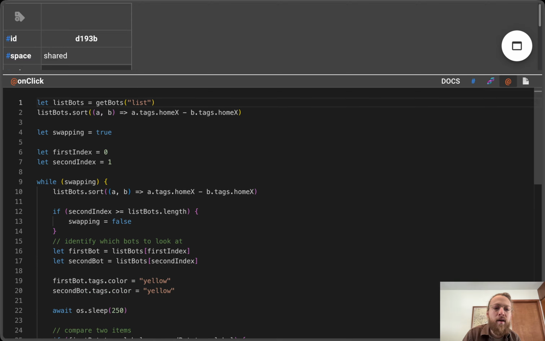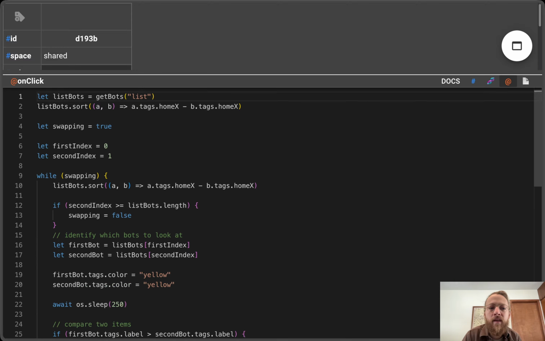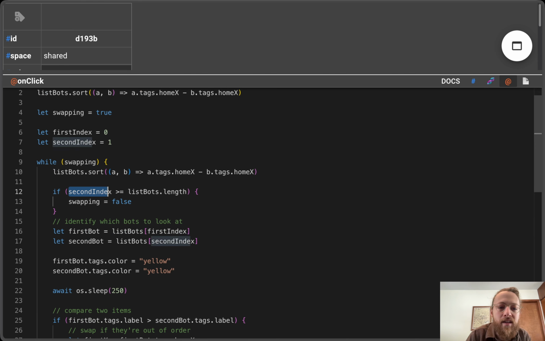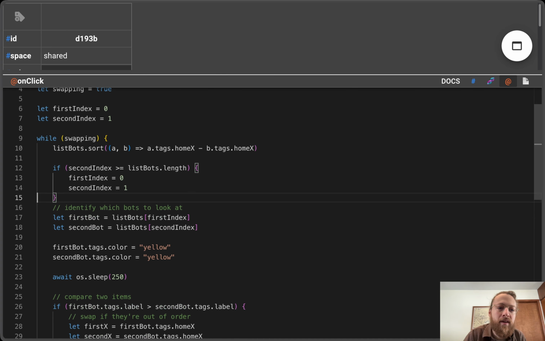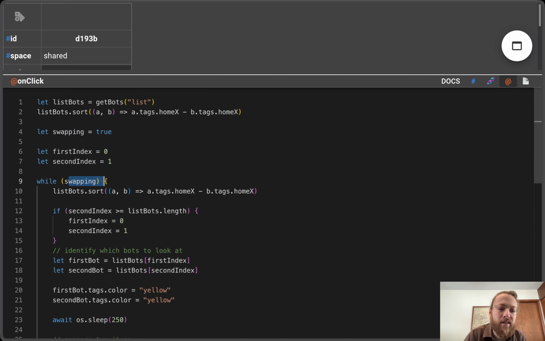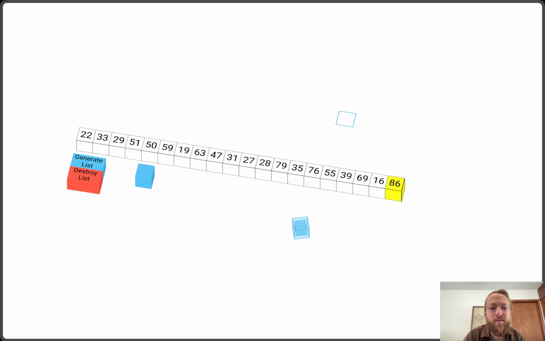So instead of being done swapping, what I think we should do, if the second index is bigger than the length of the list, is just set them back to the start. And this will probably go on forever. And that's okay, because I know if I refresh the page, it'll stop. So swapping is true. While swapping, we never set it to false. That while loop is going to keep going. I just want to see, will it keep going and sort through this list? It makes it to the end and goes back to the start. That's good. And I think it's bringing the correct number all the way to the end.